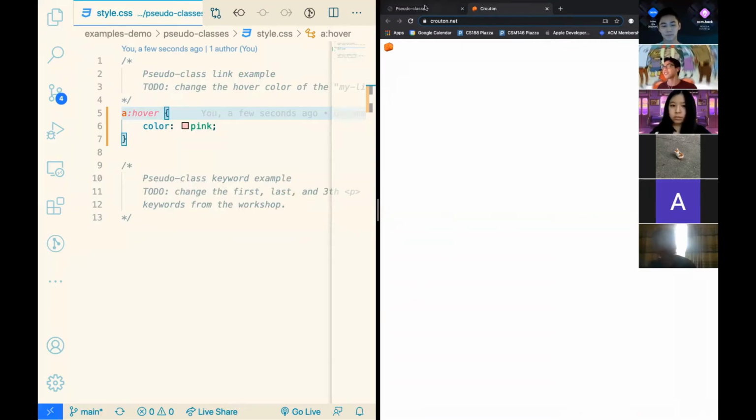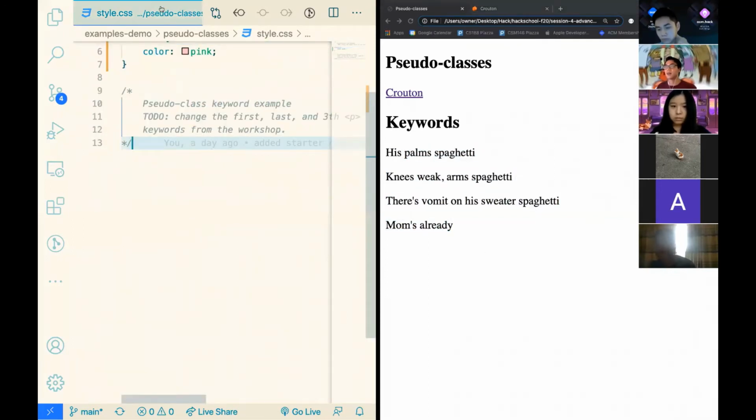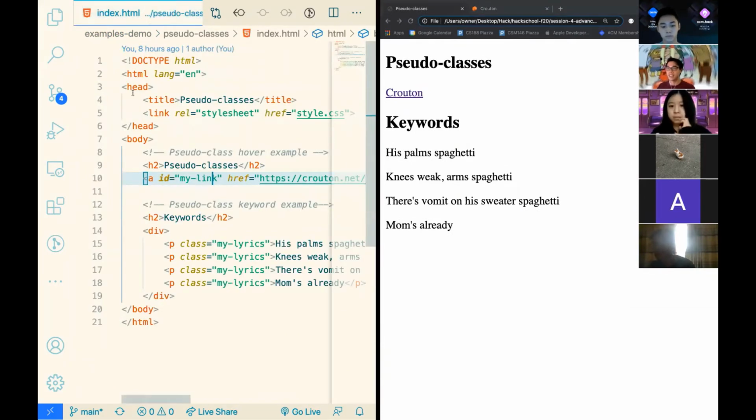So, okay, so let's get into keywords. So this is the bottom example. If I hop back into the index.html file, excuse me.